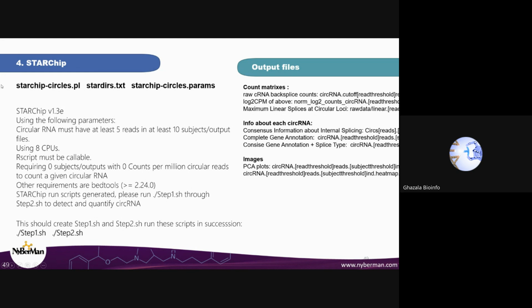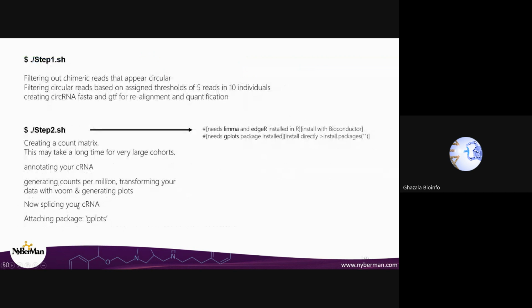Once we run the starchip circles Perl script, we will get two bash scripts, step one and step two. These are generated by itself when we run the starchip circles Perl script. Once the Perl script has run successfully, we can run the step one and step two shell scripts one after the other to get the further results.